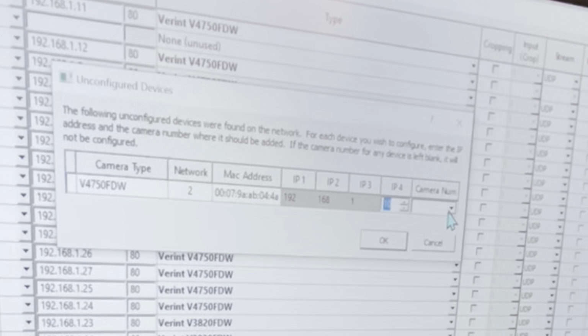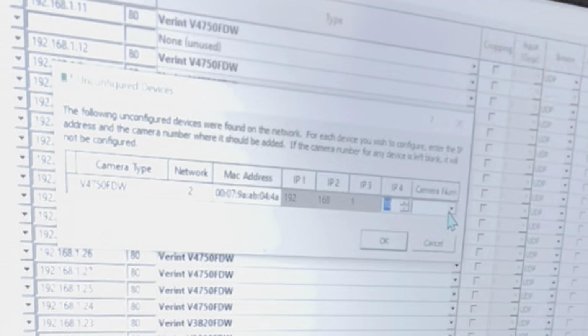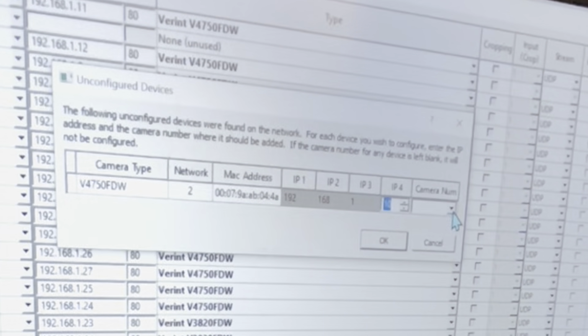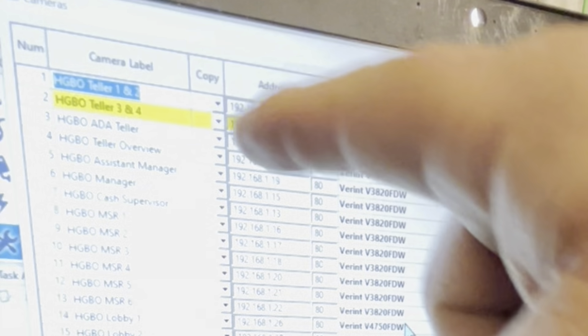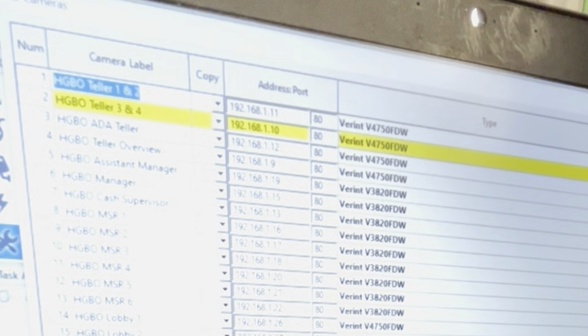Sometimes you're going to find that. If you don't take a picture of the IP, you're going to have to go through every single IP all the way up and down and make sure you don't conflict with any other camera. This is going to be camera number 2, and then we're going to hit OK. It automatically programs it in. You see how it's highlighted in yellow? Then you hit OK.